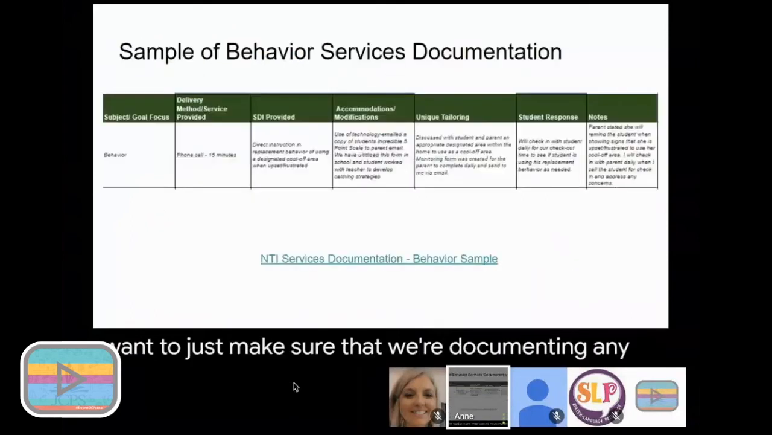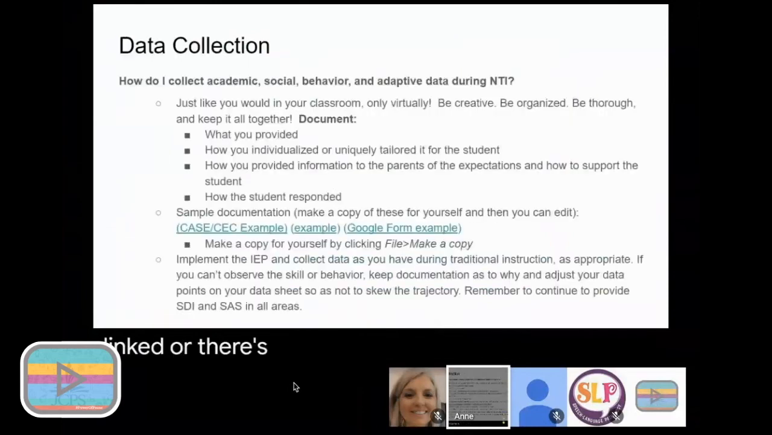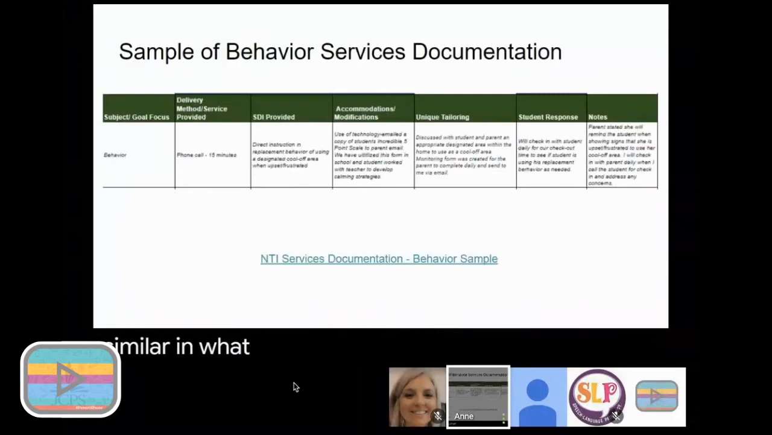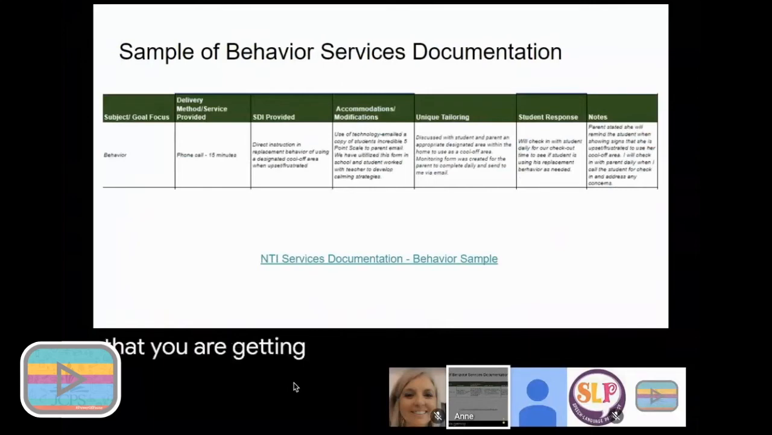You can utilize this form that's linked, or there's a couple of other forms linked on here in the blue that you'll see. All of them are sort of similar in what you're documenting. This would be your documentation of SDI. But you also want to make sure that you're continuing to graph the data that you are getting either through those virtual lessons or through this help with and partnership with the parent for the actual graphing twice weekly of the data.